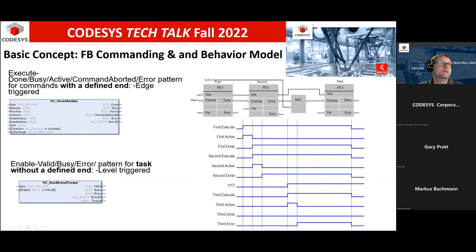So let's look at the enabled block down here, this read actual torque block. Within this block, you give it the axis name, and then you enable it. You'll see that it's busy, and you have an error ID. Here it's going to give you the torque. The actual torque will be read out of the block, and it'll tell you if it's valid.